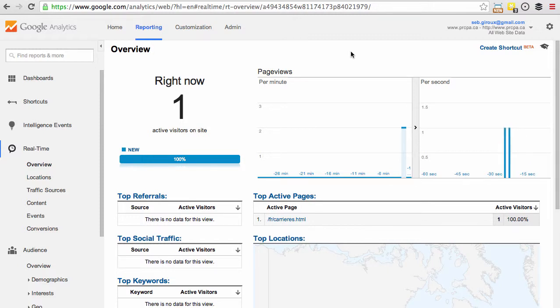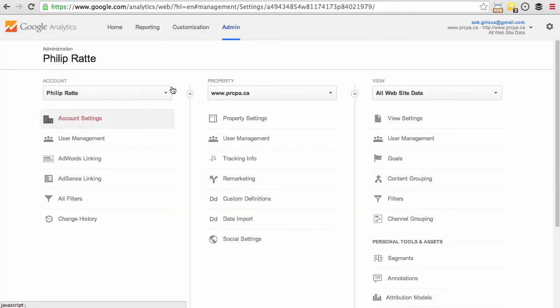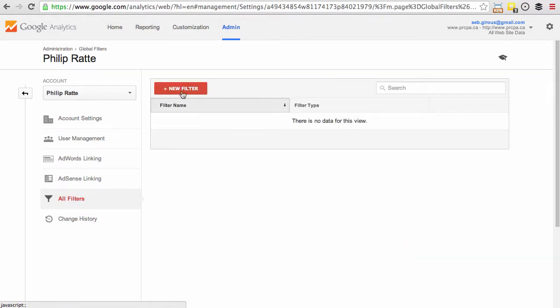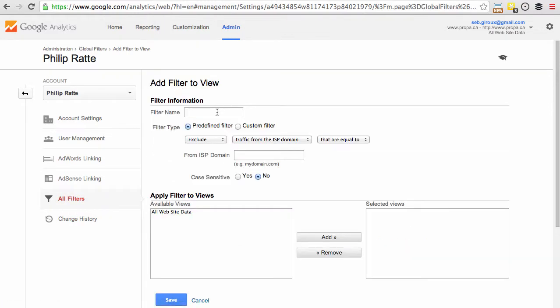I know from now on that all traffic from this website will be recorded in Google Analytics. But one thing I want to do is remove my home traffic from the reports, because I'm going to be visiting that website quite a lot, and I don't want myself to count as a visitor. So I'm going to exclude myself from the traffic. I go back to the administration panel, select the account of Philippe Raté, and click on all filters. I'm going to add a filter to exclude traffic from my IP address. Here I'm at home, so I'm going to name this filter home, and then choose exclude traffic from this specific address.